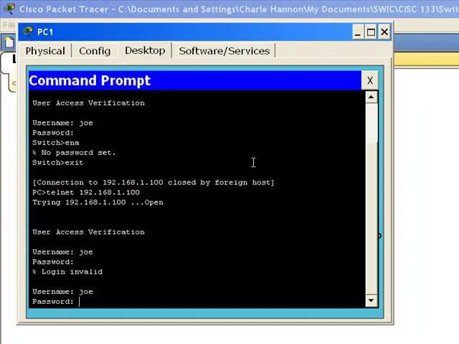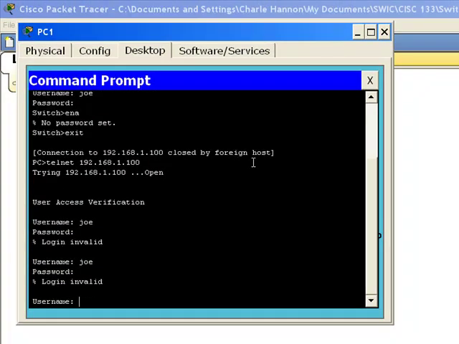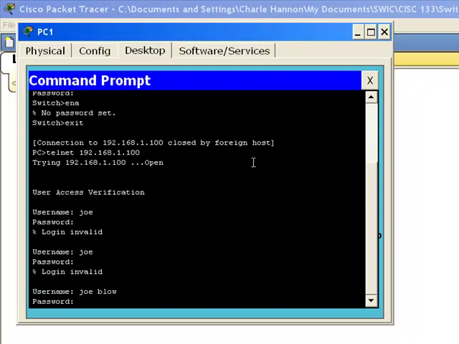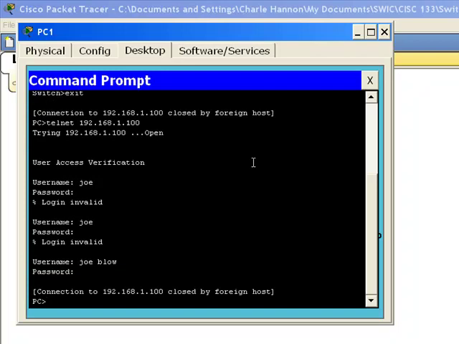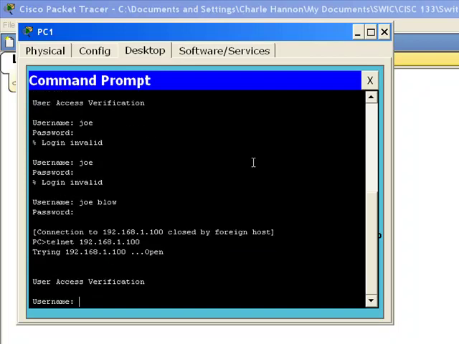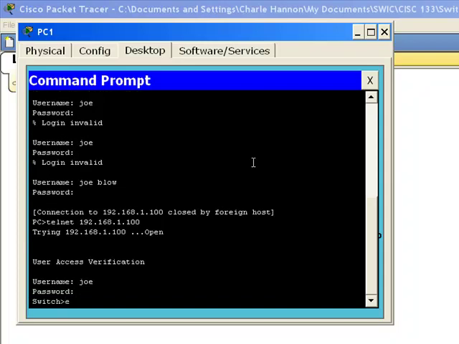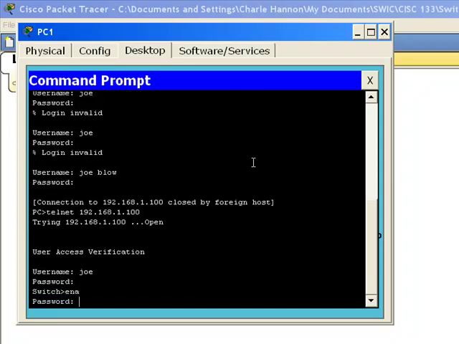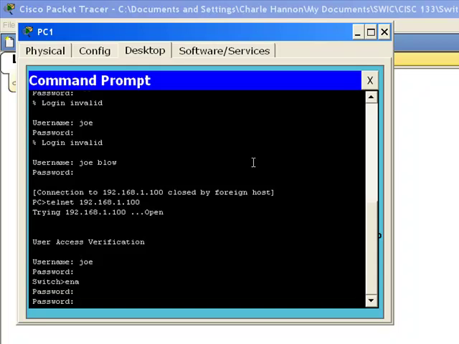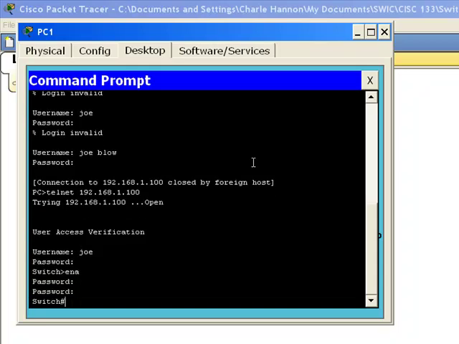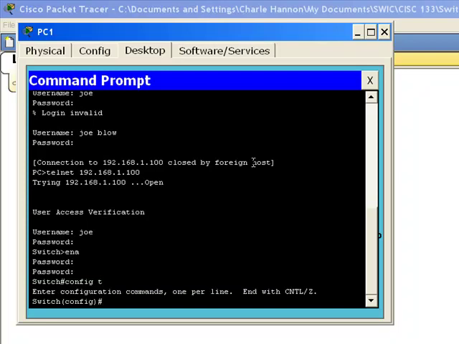Oops, one more time. Alright, try that again. You have to be able to type in order to do these videos. Now when I type enable, it asks me for a password. I now can get in. Now I can get in config mode here from Telnet as well.